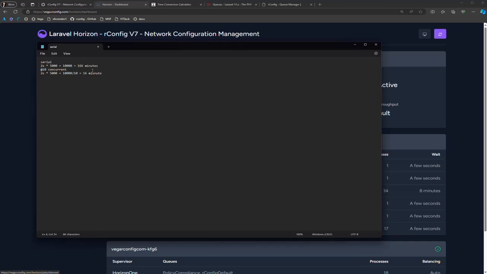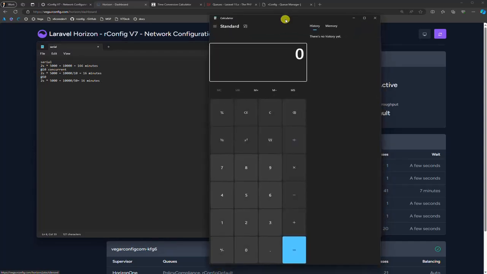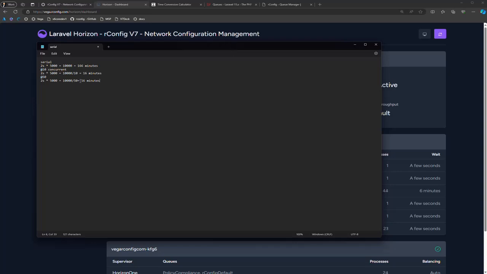Minutes. And then, my typing is terrible. And then at 50 concurrent, which is this, which is 10,000 divided by 50, which is what? All you great mathematicians out there, quickly, it is 10,000 divided by 50, 200 seconds. Let's see.